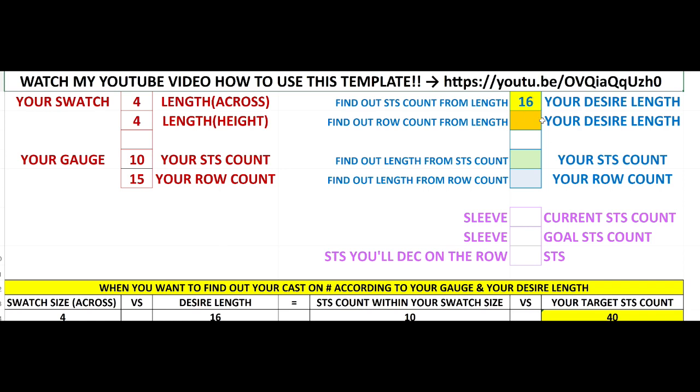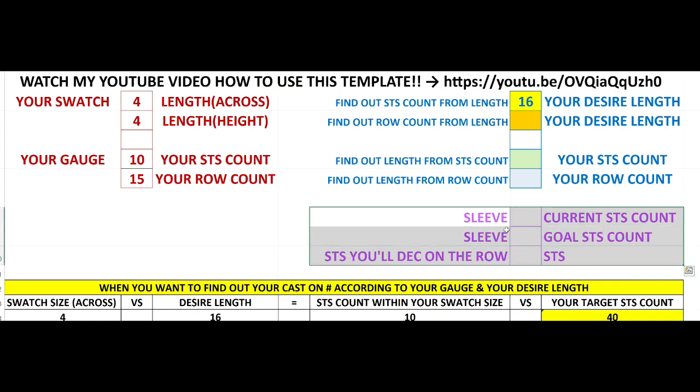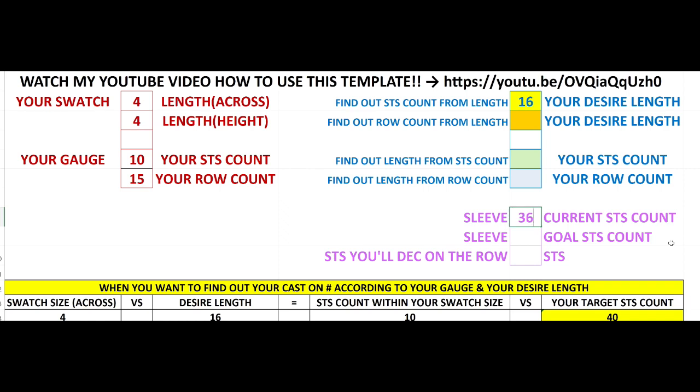So now what I have to do is right here, the pink section, sleeve current stitch count. Do you remember what I said? I have 36 stitches after connection, and sleeve goal stitch count, 24 stitches. I wrap around and 24, multiple of 4, cool, right? And right here, you will decrease on the same row. I'm going to decrease 2 stitches at a time. Everybody same here. So everybody 2 here. And one more thing you're missing is the length you want to knit without the rib, right? So I have 13 inches that I want to knit before the rib, okay?